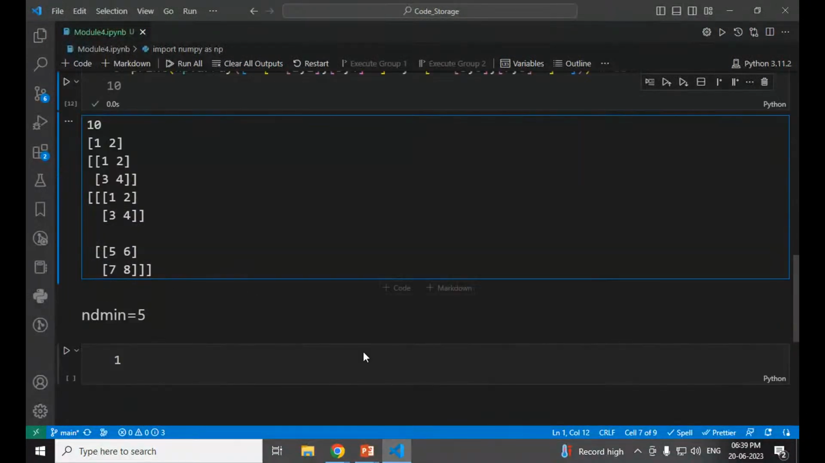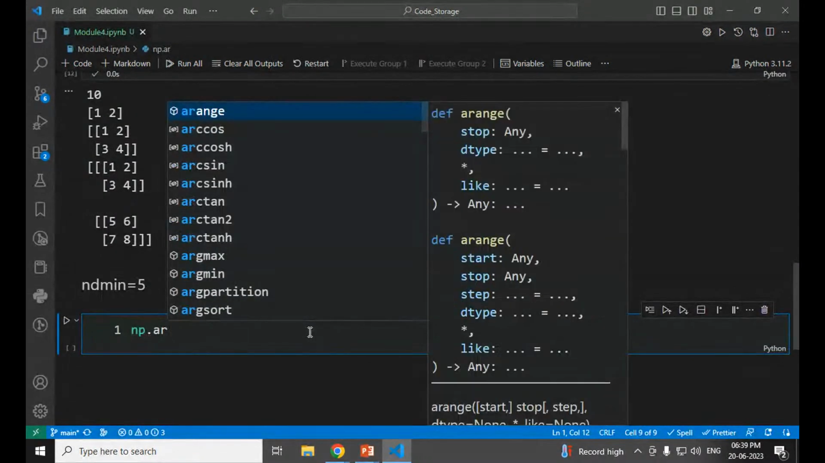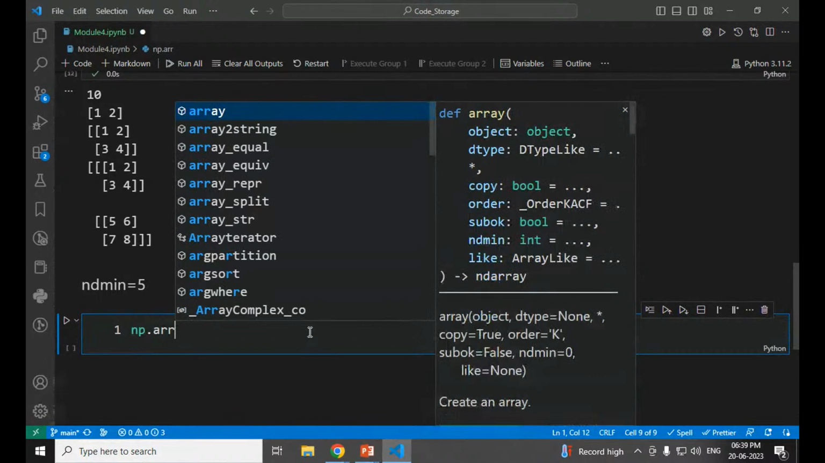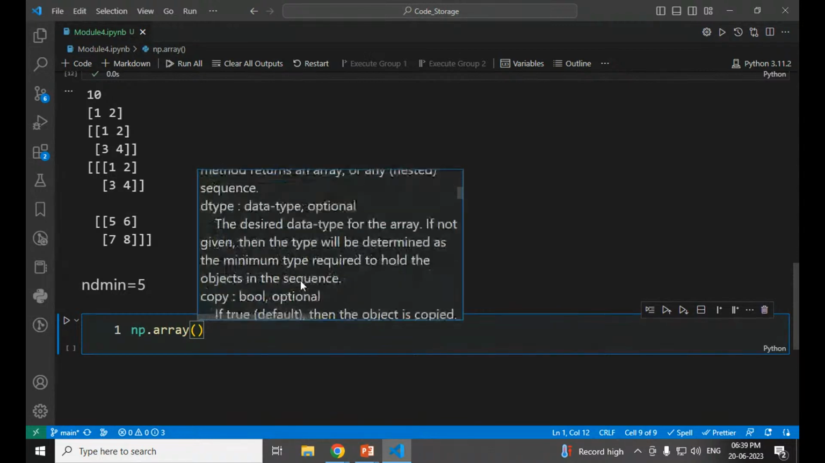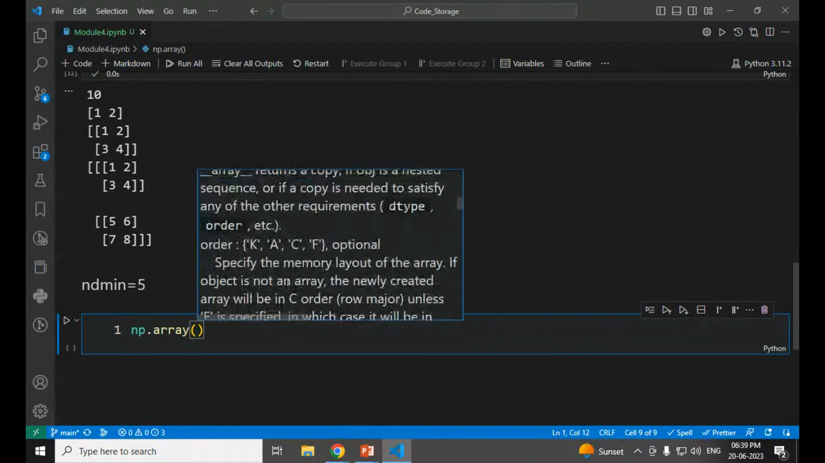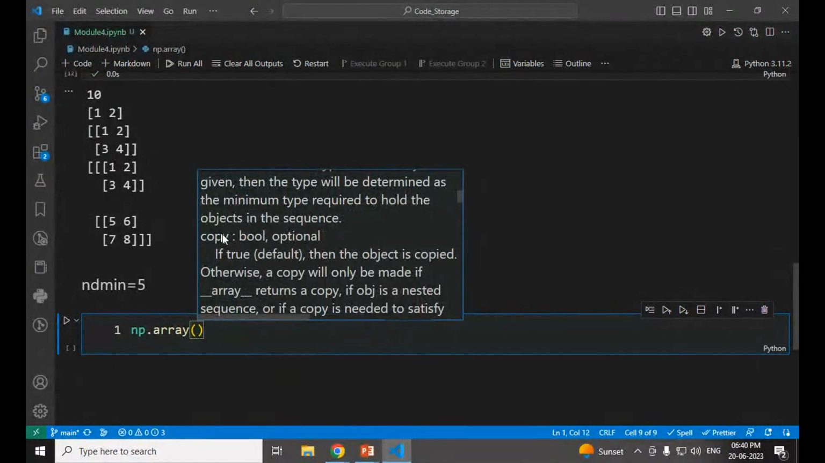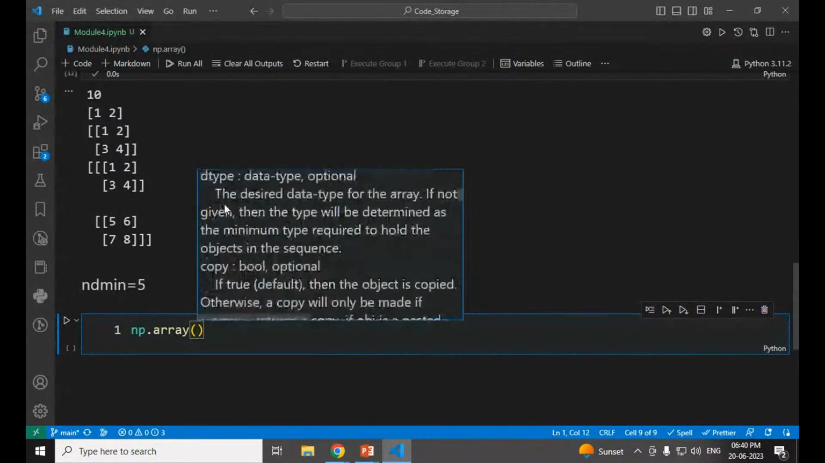So let's go ahead with the n-dimensional array. That's ND. So how do we write that? np.array. N is for n, D is for dimension. What does min stand for? Minimum 5 dimension. Here we have, I think, an explanation for ndmin. We have copy. We have dtype.